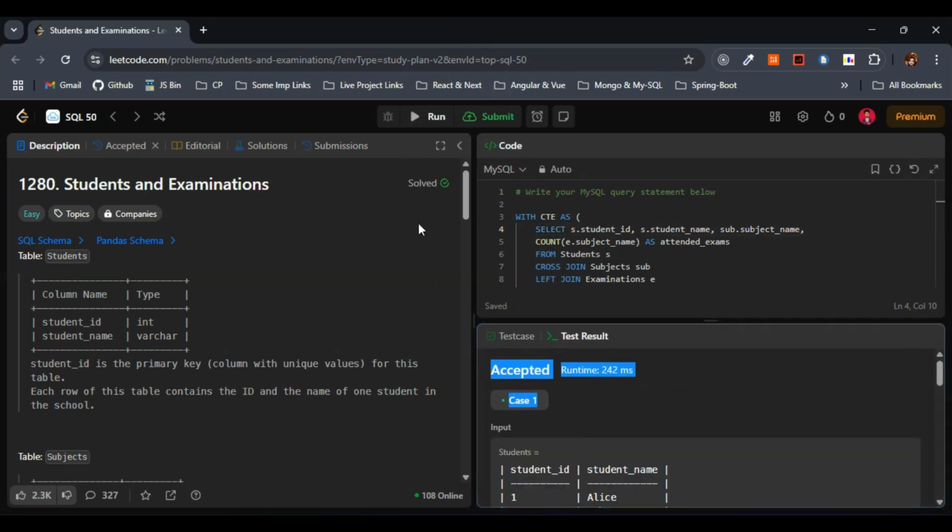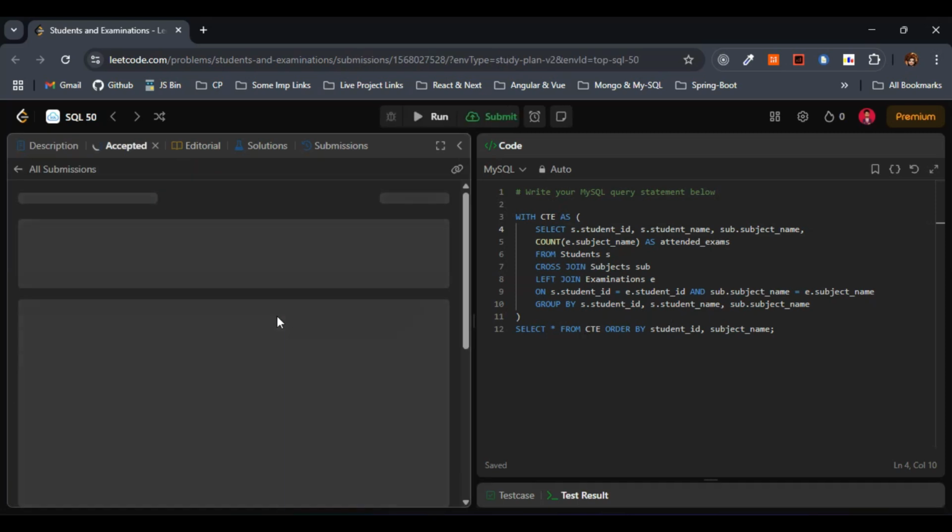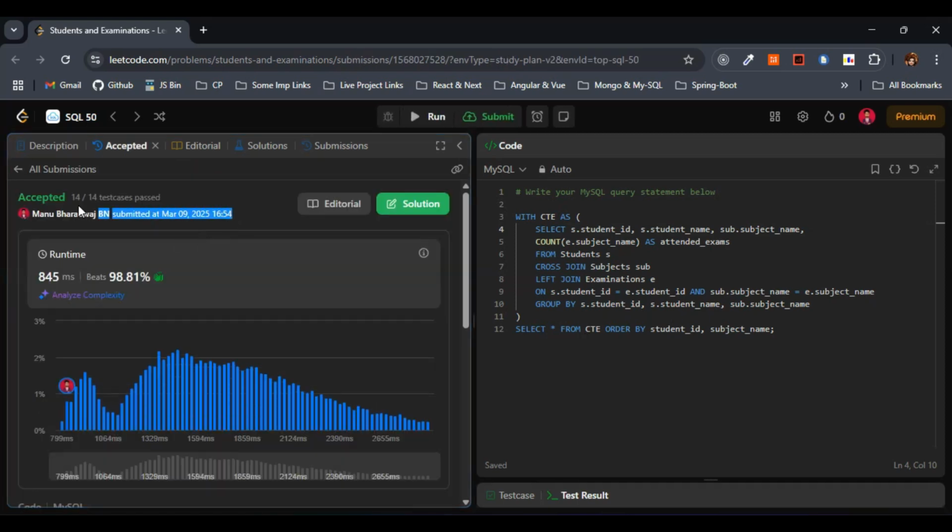Yeah, you can clearly see here the sample test case is getting passed. Let me hit the submit button. I hope this works for all the test cases. Let's see. So here you can clearly see all the test cases are getting passed. It means the query works absolutely correctly in this case.